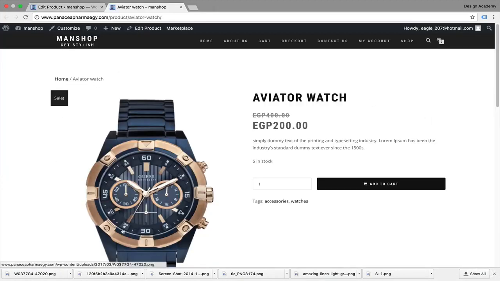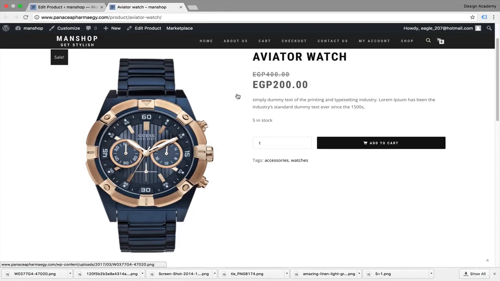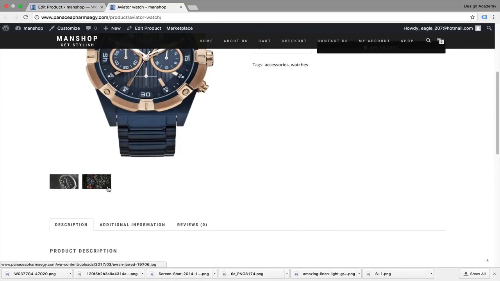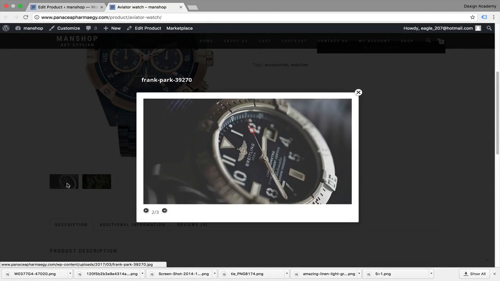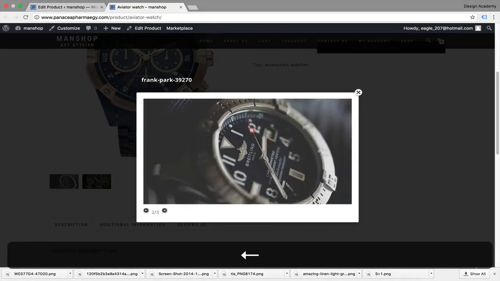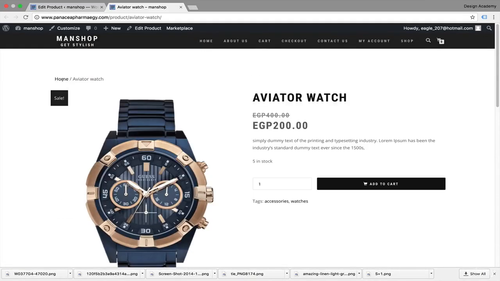Now you can see product published, the original price and the discounted one. Here's a short description and 5 in stock as we made that. And here's the quantity. If you want to purchase more of the product, you can increase that, no problem. And here are the tags. You can click on any of them to reach other watches or accessories. And here is a gallery. You can press on that and change them either by clicking on the mouse or the arrows.